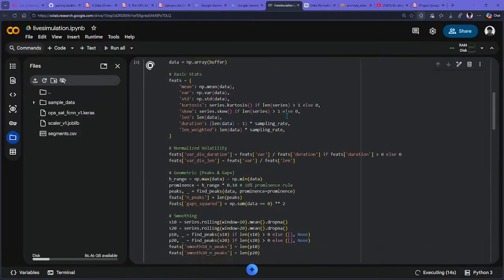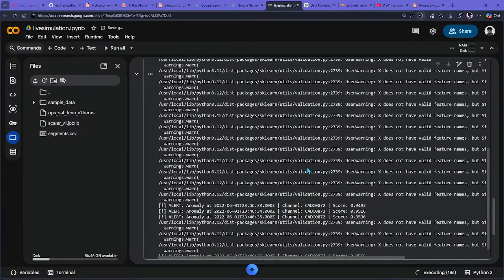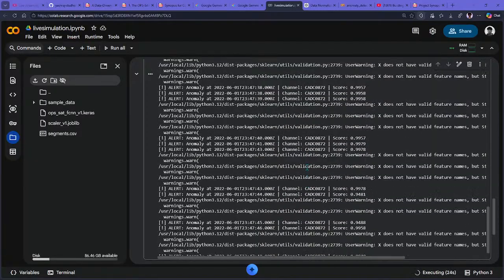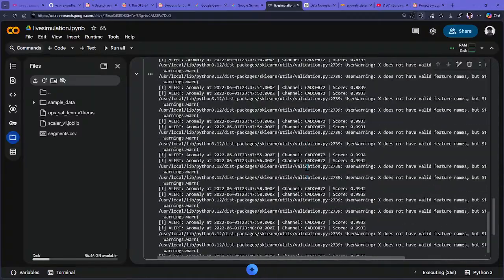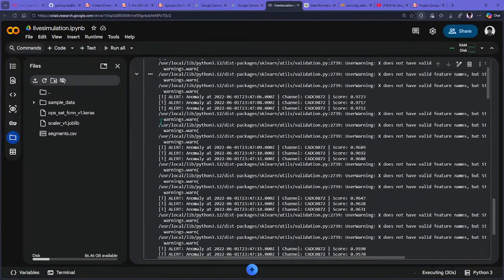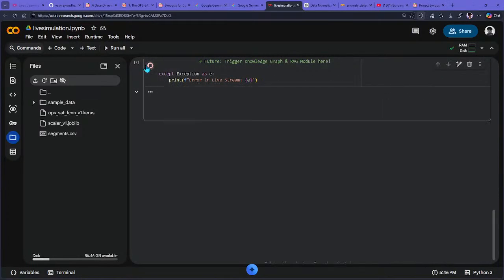I'm actually kind of blank right now. It's working, it's working. There are a lot of warnings here. How do I ignore the warnings here, man? I need to ignore the warning.